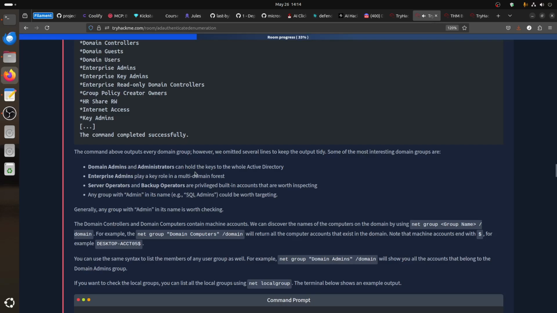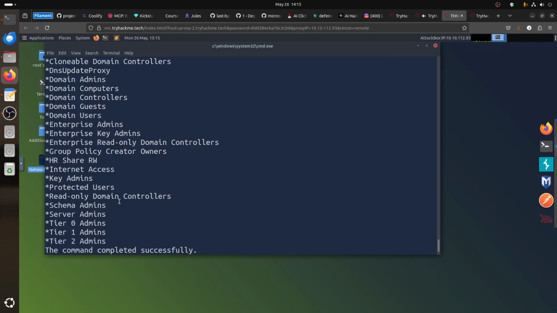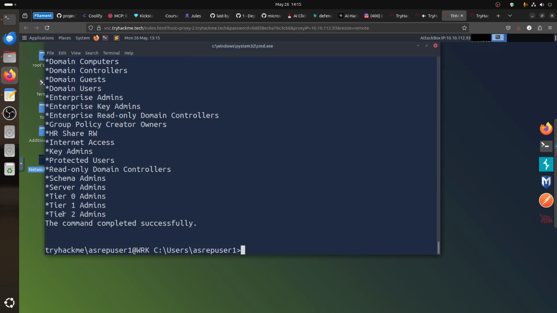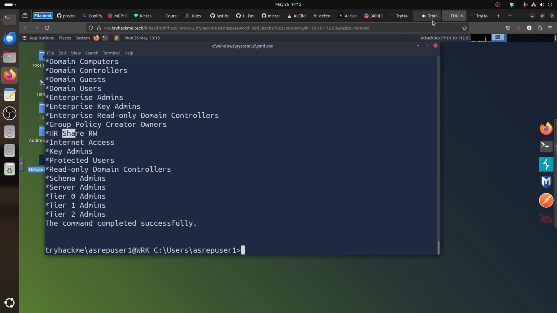Domain Admins can hold the keys to the whole Active Directory. Enterprise Admins play a key role in a multi-domain forest. Server Operators and Backup Operators. Do we have these? Where is Enterprise Admins? Where is Server Operators? Server admin. TryHackMe keeps talking about backup. Where is the backup admin? We don't have backup admin.